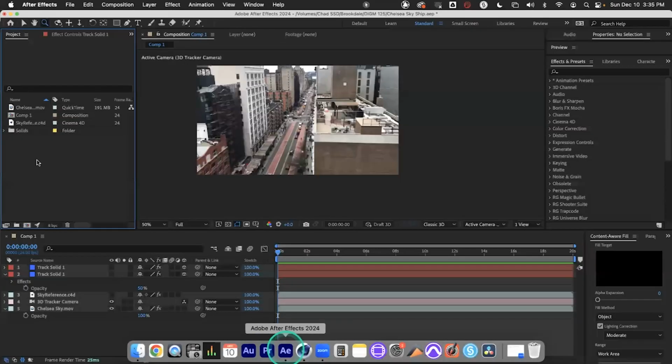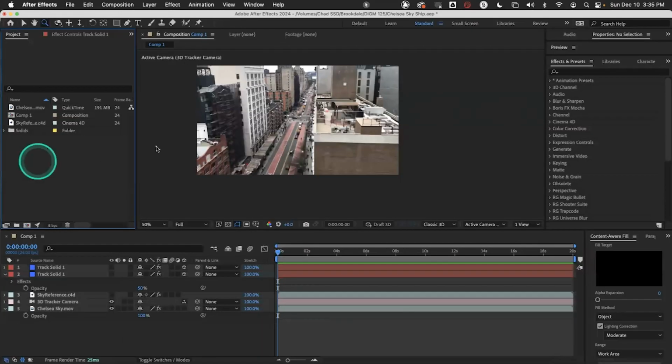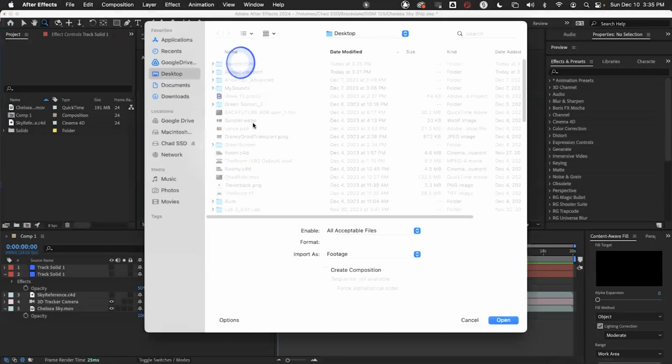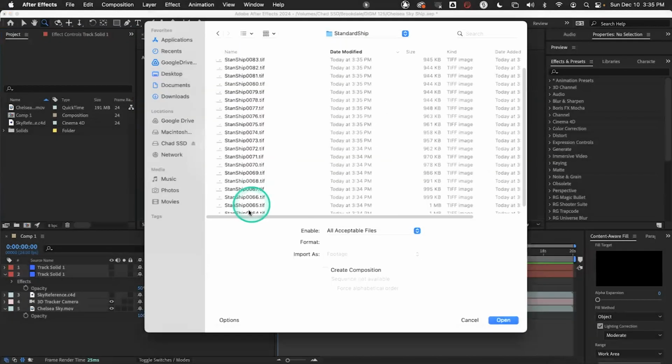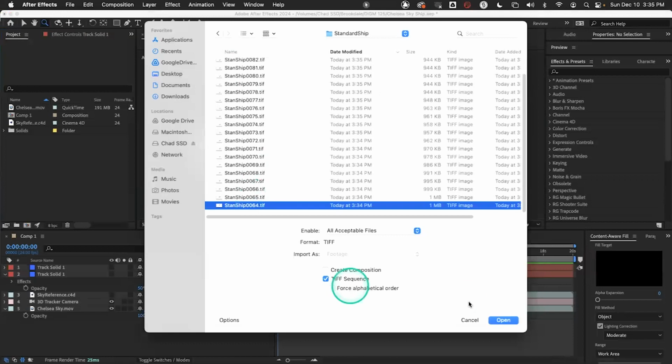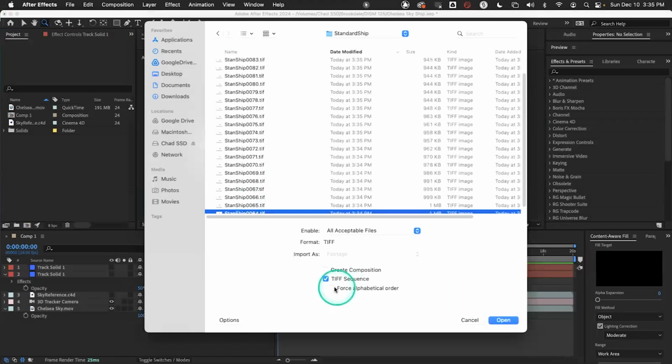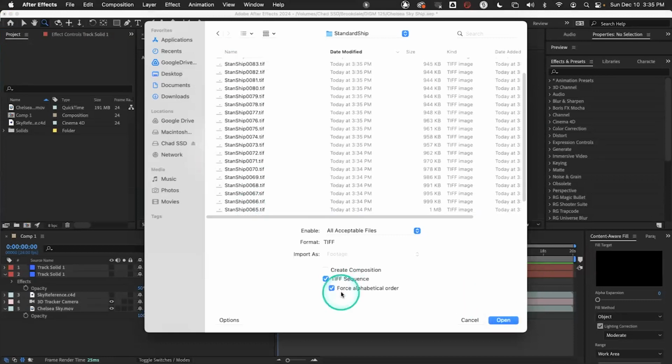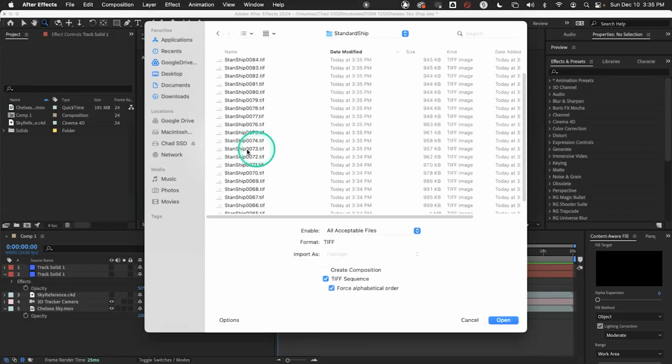So now we can go back in After Effects and say, hey, let's bring in this as well. Let's go to standard ship and bring in this standard ship, 64 to 82. And we're going to say create TIFF sequence. You can also choose force alphabetical. Force alphabetical is if there's a problem, like there's a missing frame, or something was wrong with one of the frames or just miscounting. It just says, hey, ignore if the numbers aren't perfectly sequential, force them to be alphabetical and have them there.